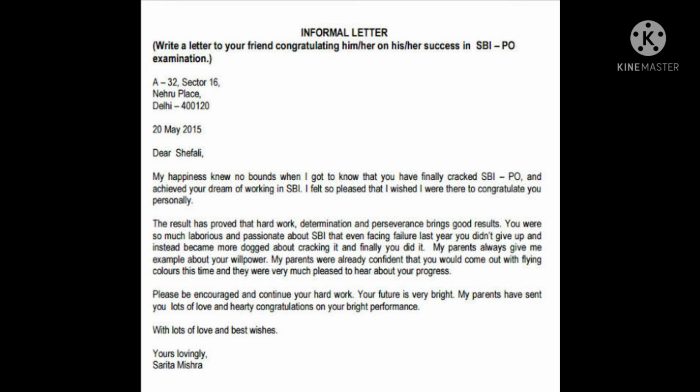Let's see another example. Write a letter to your friend congratulating him or her on his or her success in the SBI PO examination. We'll start with the sender's address, A32 Sector 16, Nehru Place, Delhi, followed by the pin code, leaving one line gap, 20th May 2015. Leaving one line gap, Dear Shafali. Then from the very next line, we'll start our first paragraph.